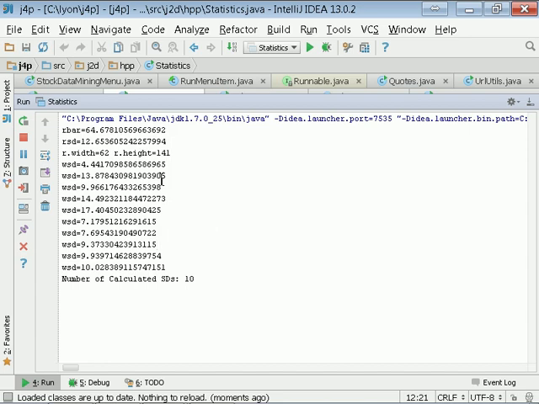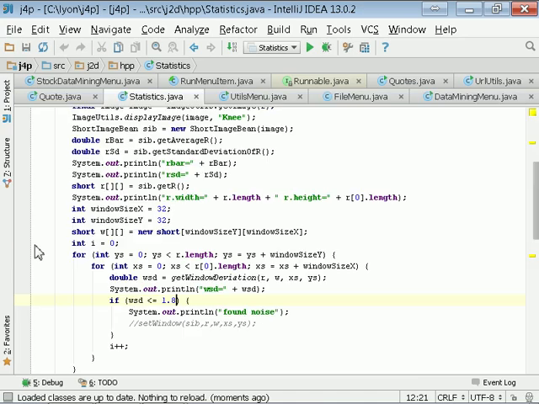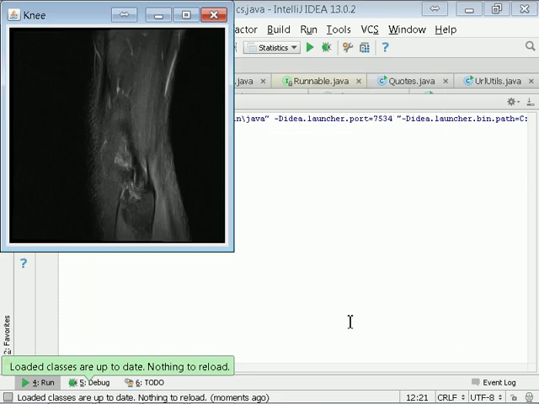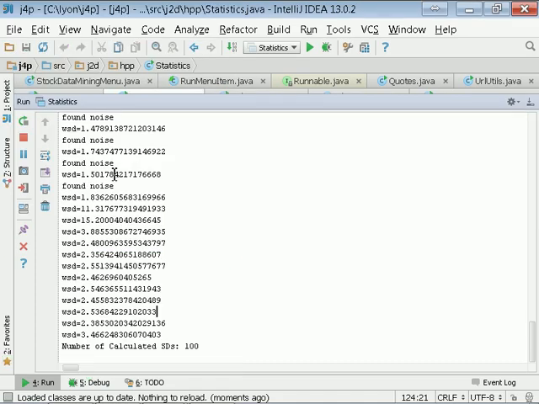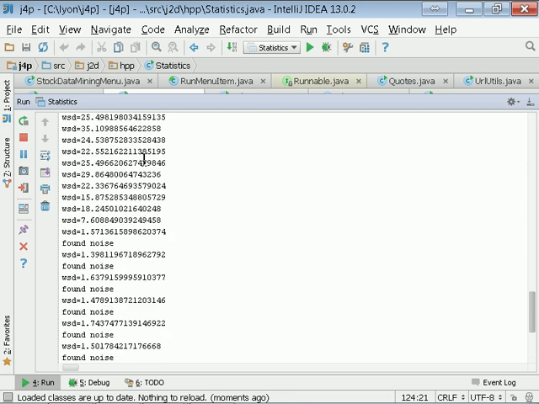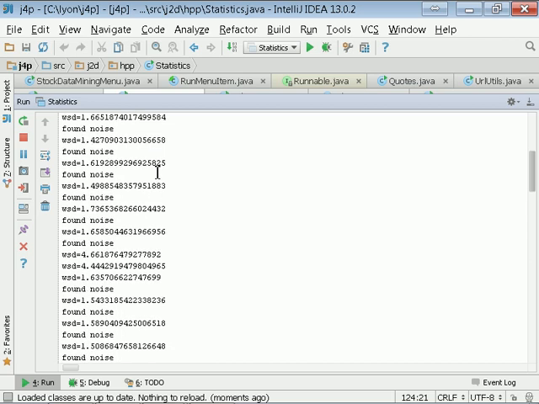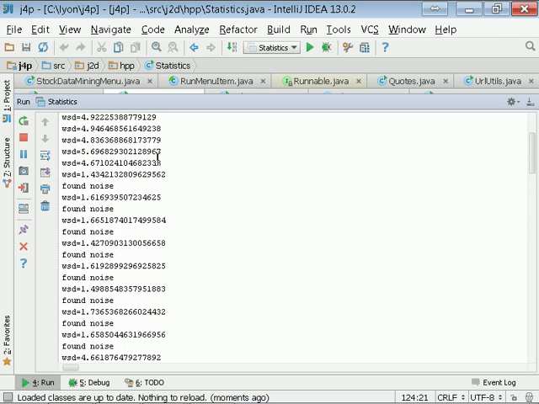So now if we go back to the original image, which was the knee image, which contains both noise and signal, we should be able to get a mix of things which are said to be both signal and noise. So let's have a looky-loo. And what do we see? Aha, there's some noise. This is not noise. So then I see found noise, not noise. Noise, not noise, noise, not noise.